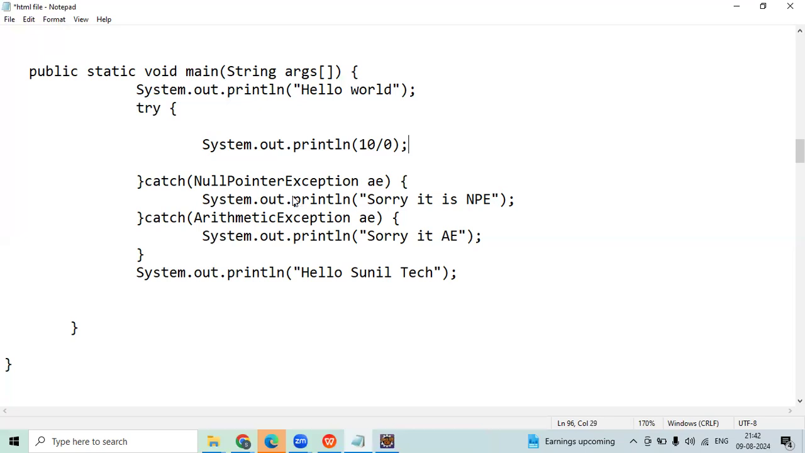Neha, this is for you. If you are dividing by zero, it will create an arithmetic exception. Is that clear? So divided by zero will create arithmetic exception. Then you tell me, Neha, which is the catch block matching that exception? This is null pointer exception. This is arithmetic exception. Then which catch block will be executed, Neha?